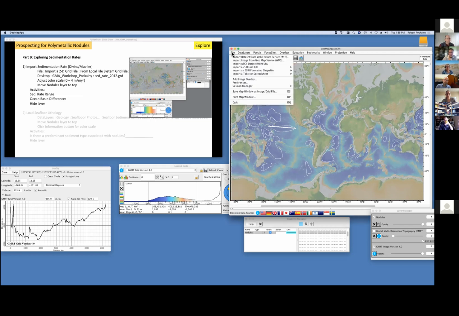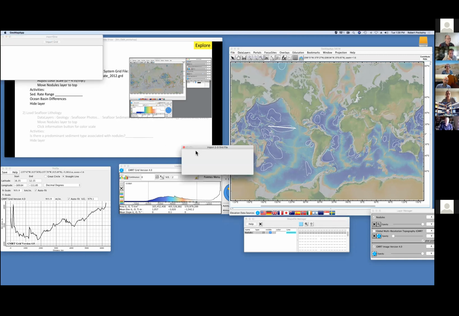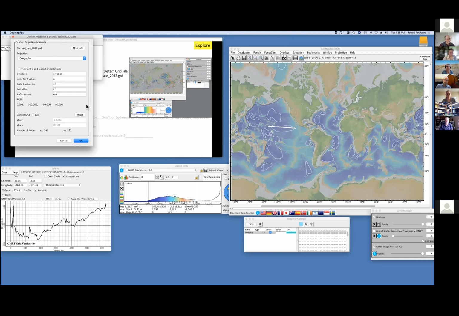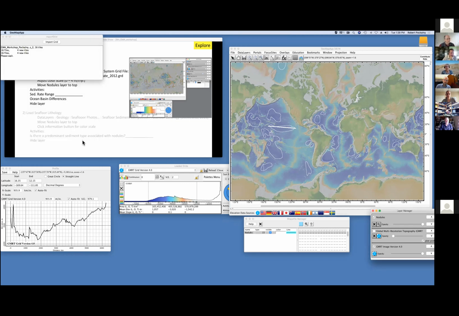So what I can do is import a 2D grid file from a local system, and say it's okay. And we already opened the earlier one. So here's my sed rate 2012 that I created. Open that, and it asks you certain sorts of things. We're not going to change anything here on this one, but we will on another one. All the information, then it loads.